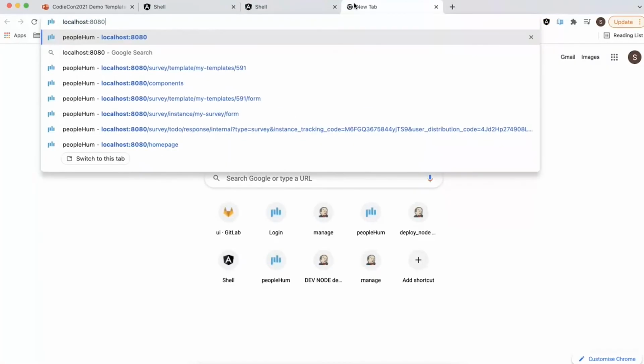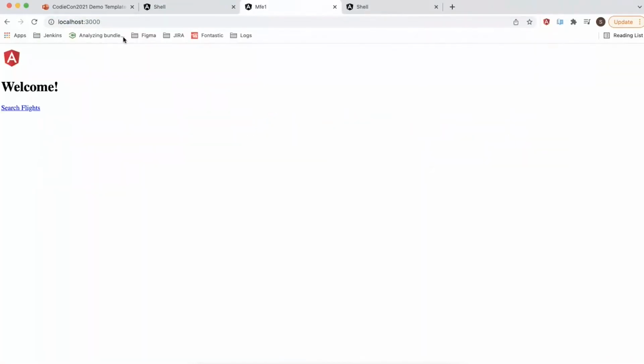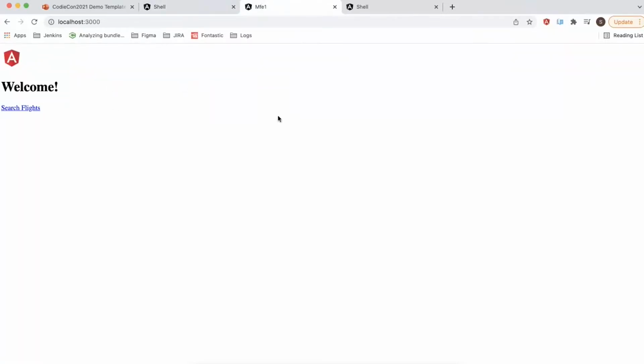This is a simple application I have run. So I am running two applications. This is my shell. This is my micro frontend. For the sake of time, I'm not building it right here because sometimes issues also start creeping in while building this. So this is how it looks right now.